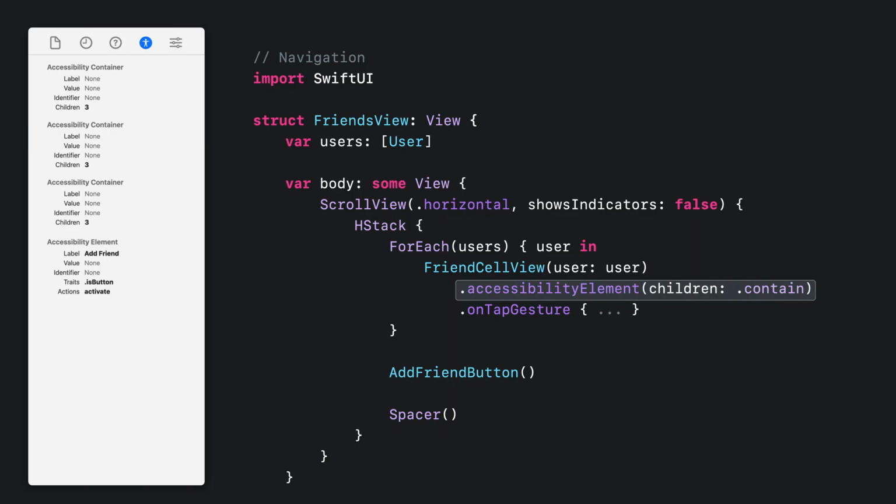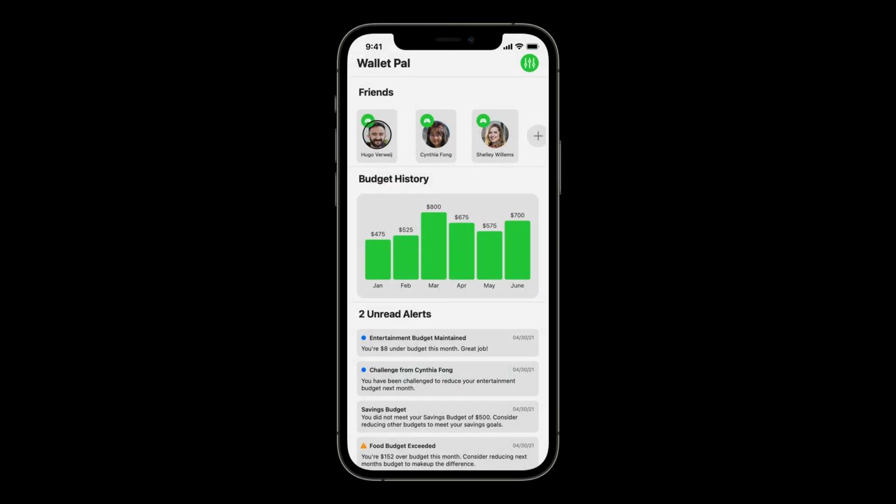This fixes the navigation order because children of an accessibility container are navigated before moving to the next accessibility element. With this change, VoiceOver will navigate through the children of the accessibility container before moving to the next accessibility element. And so we achieve a much more desirable navigation order. But could we do better to improve this experience?